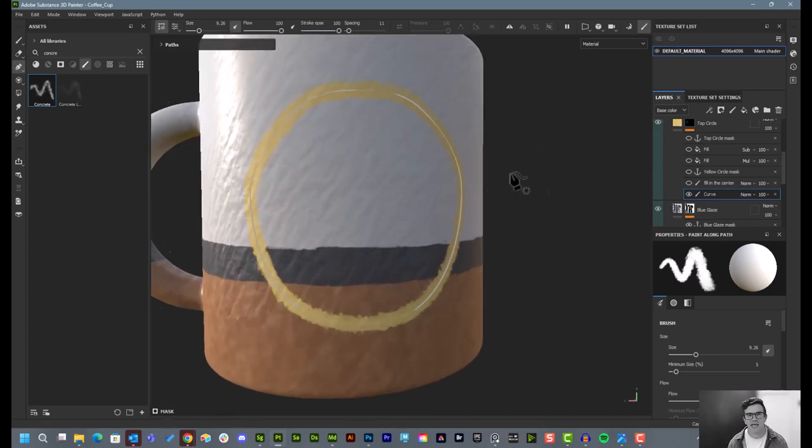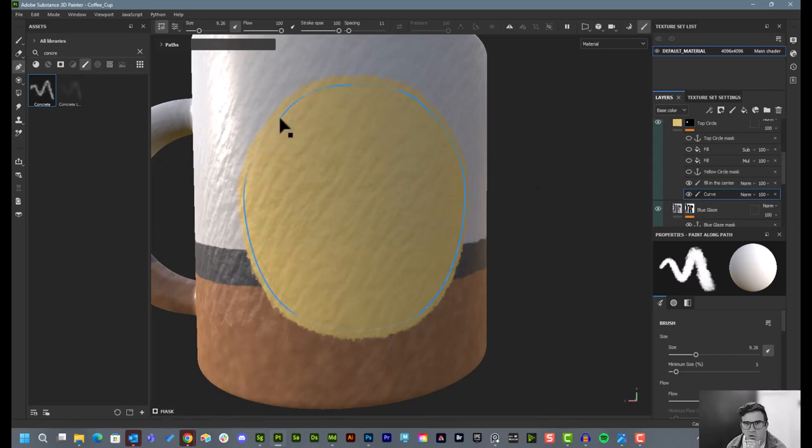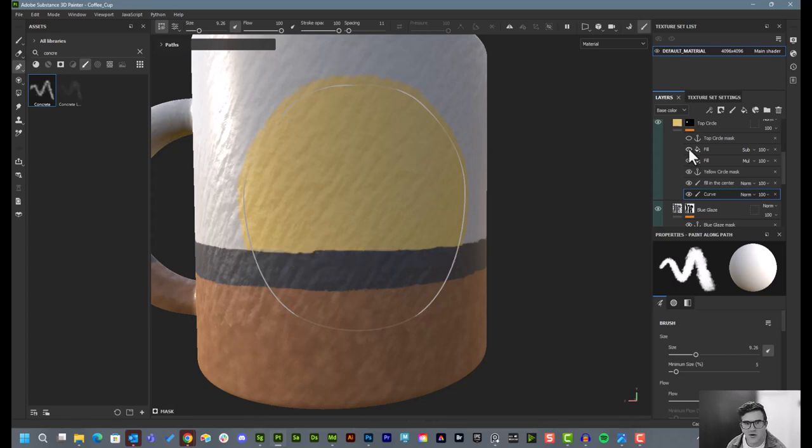All right, so I'd use that to get a kind of janky outline, and that same concrete brush is applied there. I just filled in the middle by painting it in. And then I masked this because I wanted to use it in some other capacities. And then I used the anchor points from down below to say, okay, don't go in that layer and don't go in that layer.